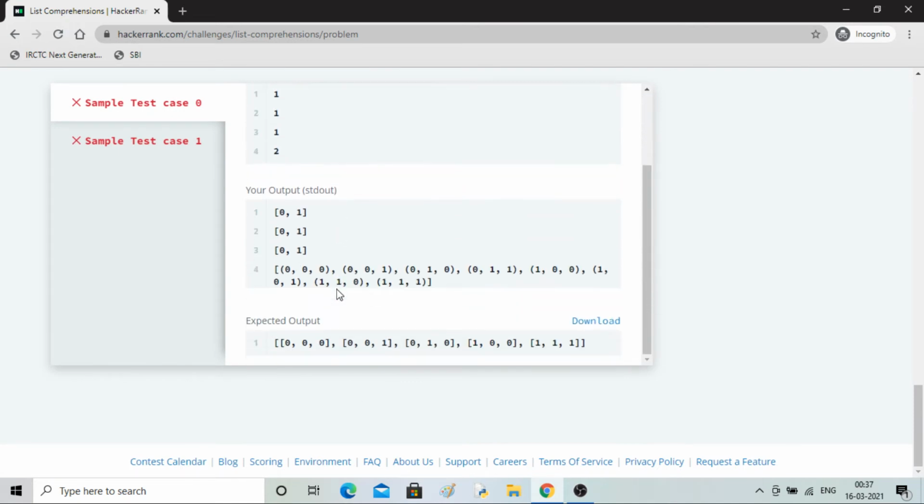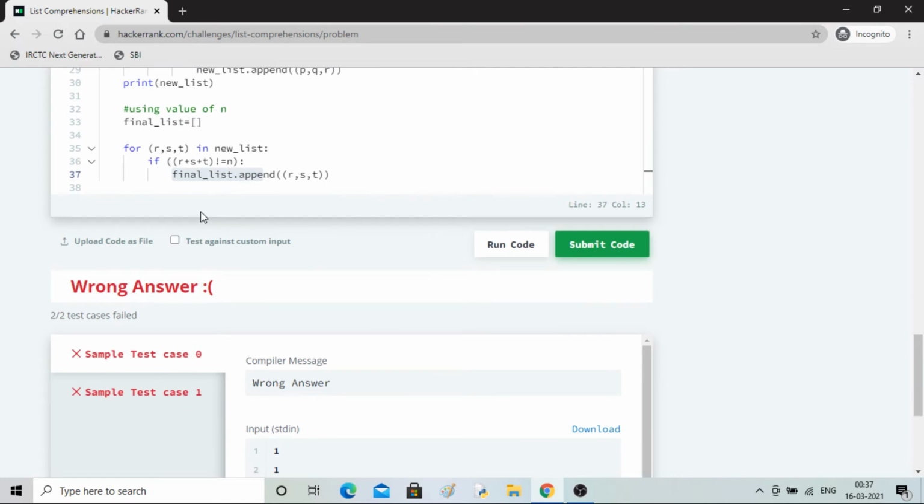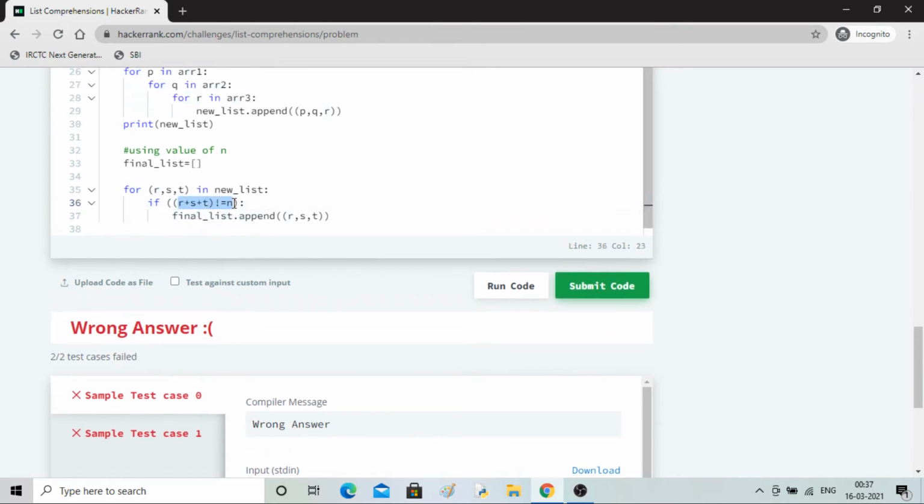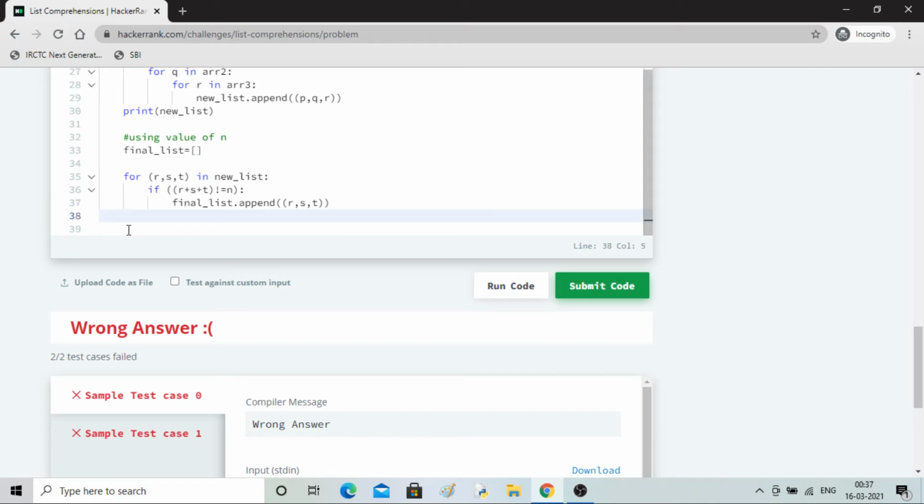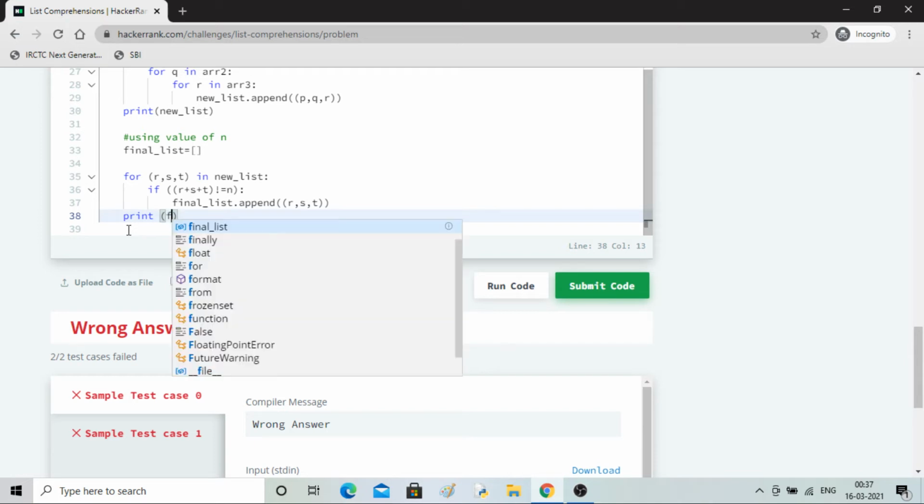Next for loop will have the next value, this guy, 0 0 1. It will check for this condition. If it matches, it will append it, and finally you will have what is required. Print what? Final list.